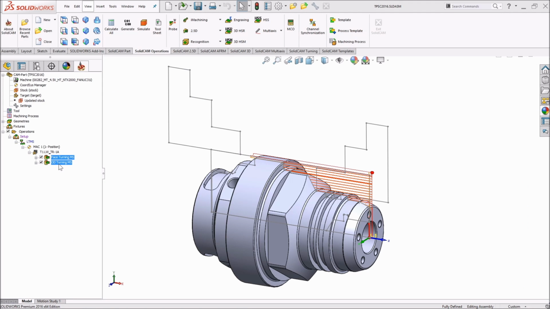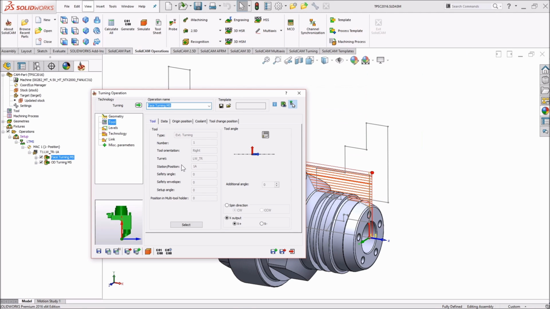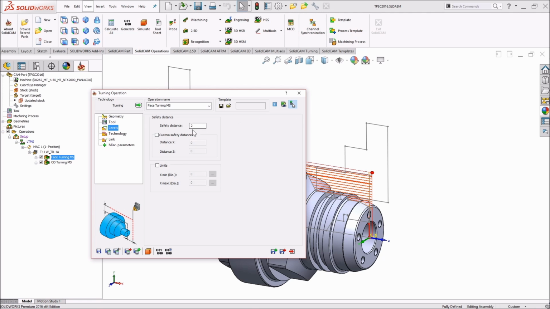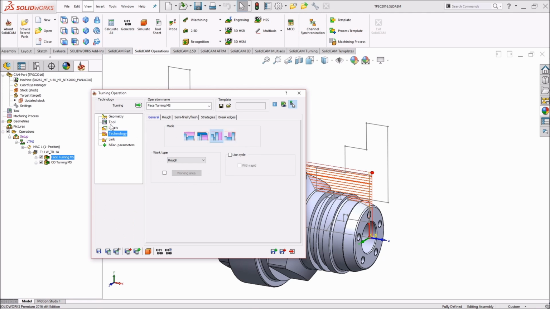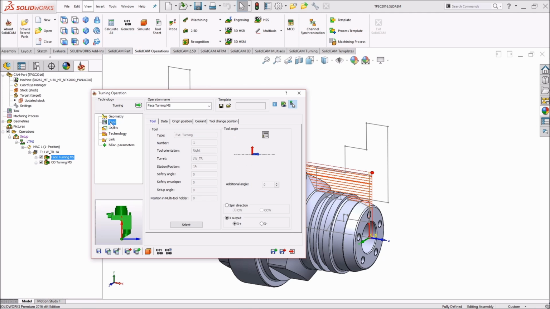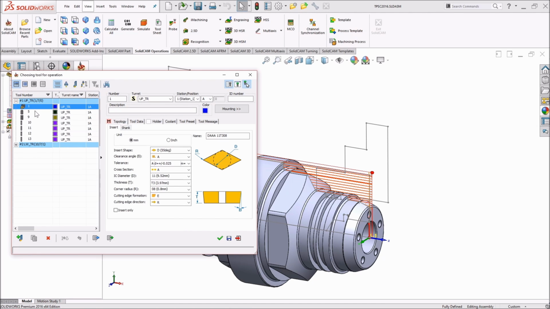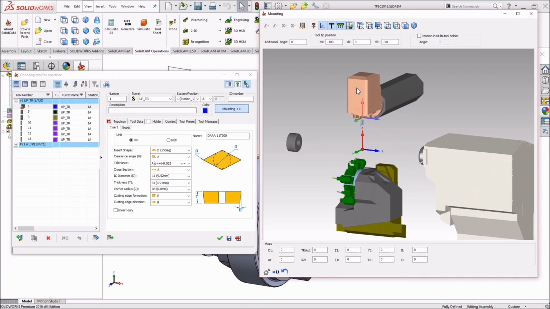What I'm going to do over here is change my face turning operation to be done on my upper turret. Since I'm using one home programming, the only thing I have to do here is change the submachine to upper turret and main spindle. As you can see, all levels and the technology remain the same as on the lower turret. The only thing I have to do is select the proper tool. In this example, I select tool number 1 that is presented in the machine preview.